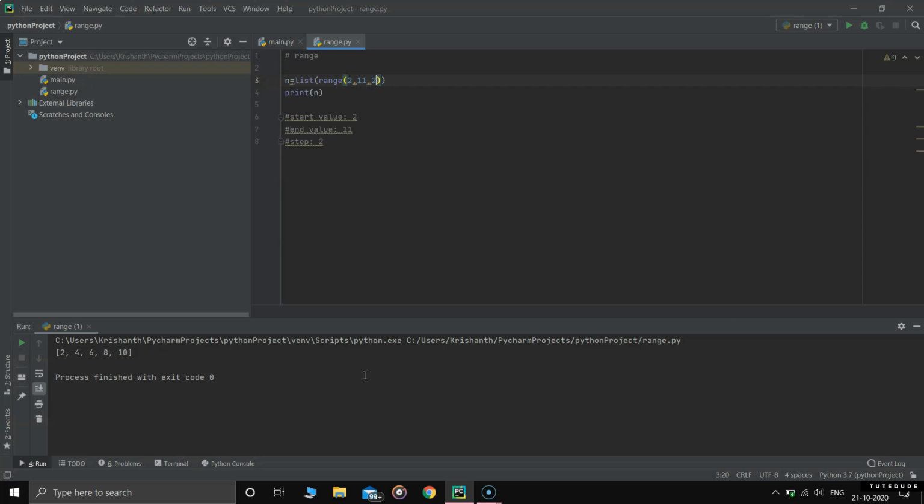Actually the meaning of this step is, you can tell it difference, like the difference that you might have already learned in series and sequences in mathematics. If you take 4 minus 2, you'll get the value as 2, 6 minus 4, 2, 8 minus 6, 2, 10 minus 8, 2. So the basic definition of this step is difference. This is all about this range function.